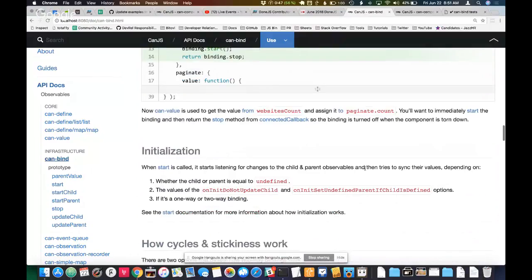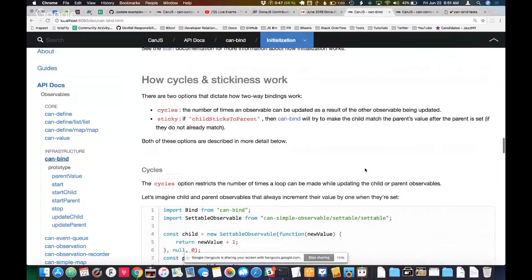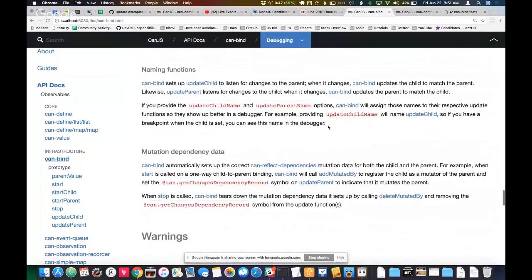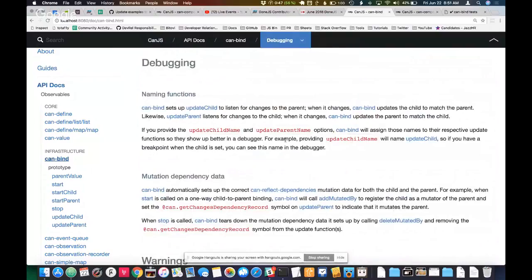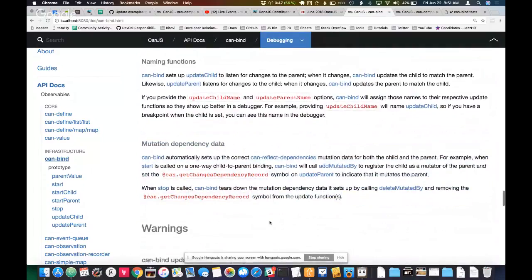I'm not going to go through all these docs, but there are docs on basically how all of the different options work within Kanban. There's docs on the different debugging features that are enabled, so how you can name functions, that's what we use in can-stache-bindings, and how we set up the dependency data.